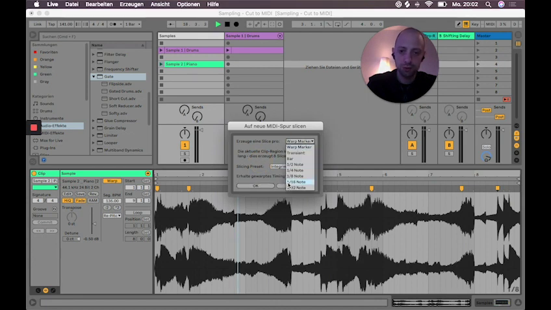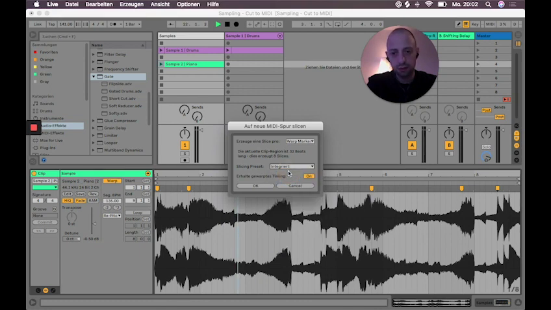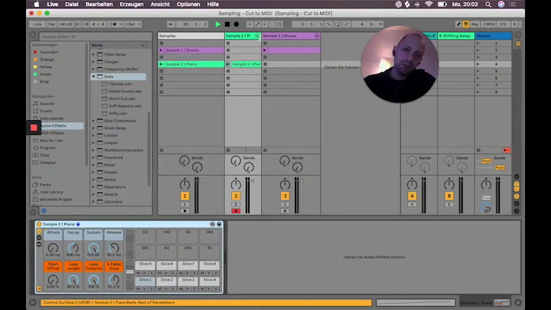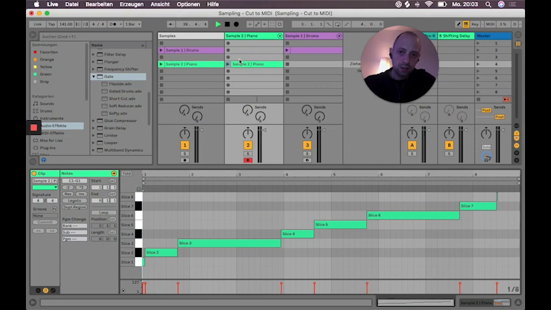Same as before, choose warp marker here. Preset, the integrated one is fine. Just press OK. And again we have a new channel, and again we have the original one laid out here. This is the pattern of the original sample.